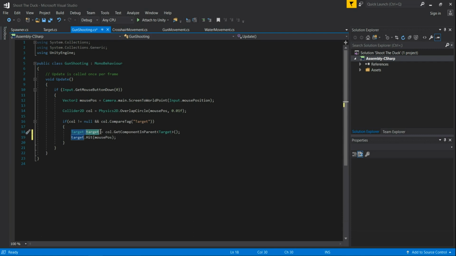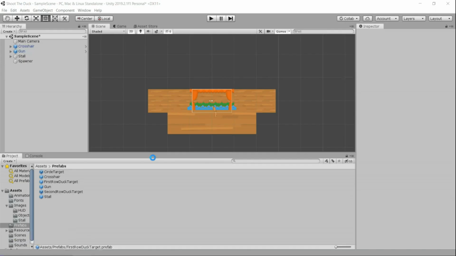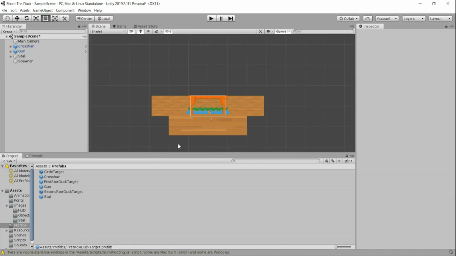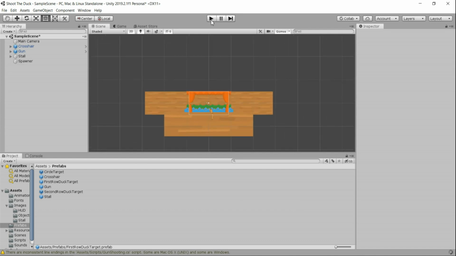That is our target variable. So target variable from our target class, that's actually stored to the collision.GetComponentInParent in angular brackets Target, and then this target hit needs to be hit by mouse position. So that is our two lines of code that we need to paste instead of destroying. And now guys, I hope that everything will work. So we'll go back one more time to the Unity editor, and I think that now everything will work. So play this game one more time.